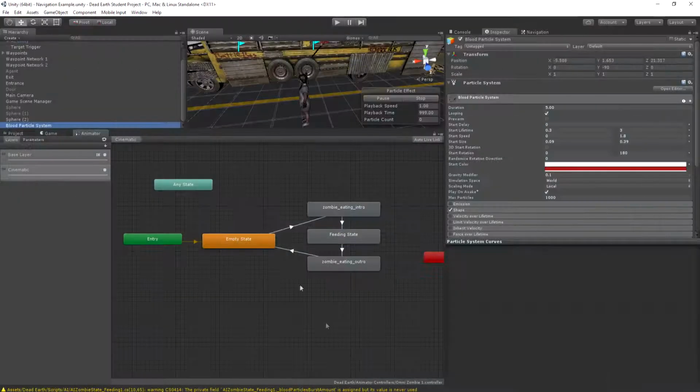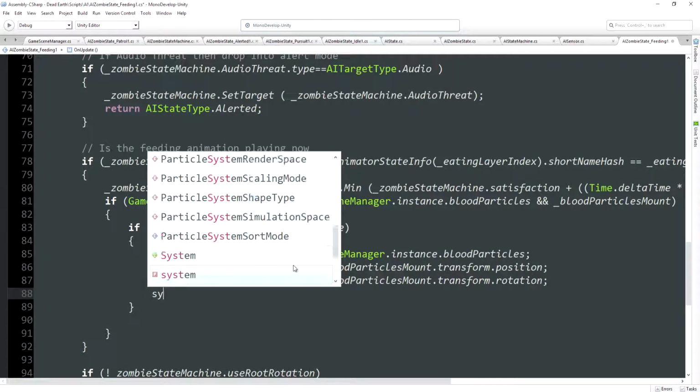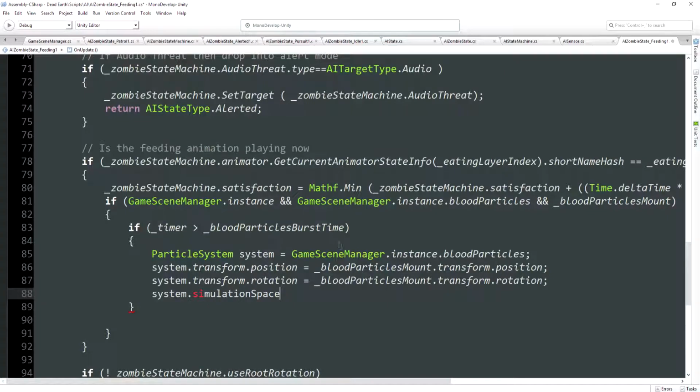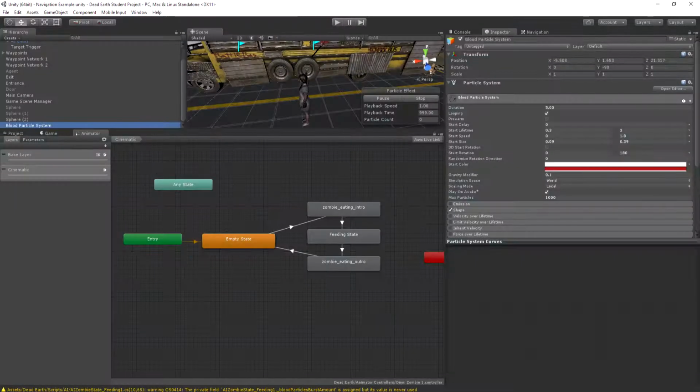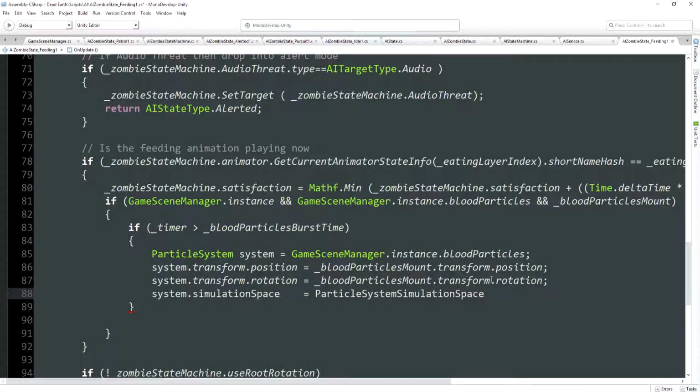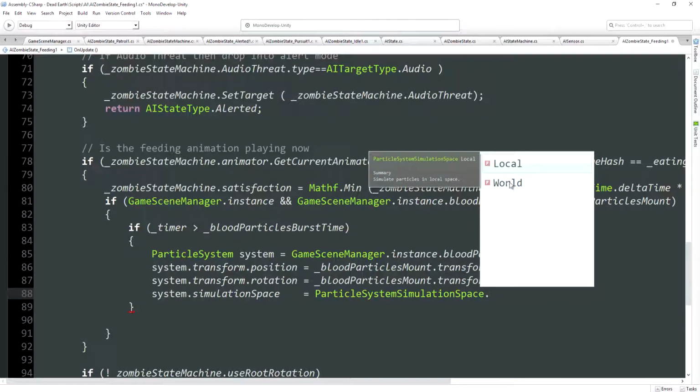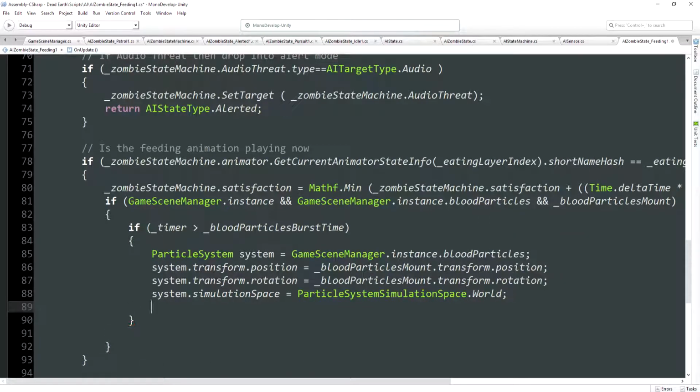Now, although we set our particle system in the scene to use a world simulation space, it is possible that later on something else might use this particle system and may want to emit particles or put it into local space mode. So we'll just make sure that we definitely set the mode of its simulation space to world in our code as well. We do that by saying system dot, and of course it was called simulation space, wasn't it, in the inspector. And we need to set this to a member of the ParticleSystemSimulationSpace enumeration. And there's only two options there, local and world. So let's set it to world. Okay, finally, the particle system is where we want it.